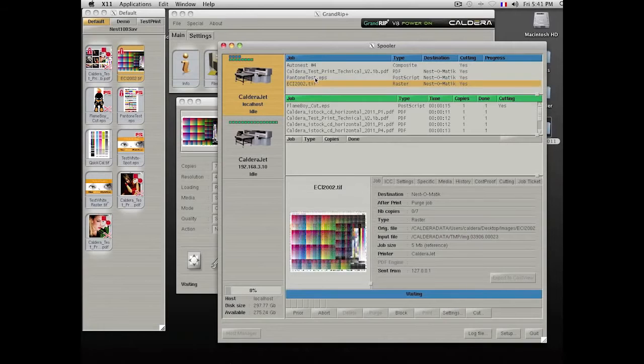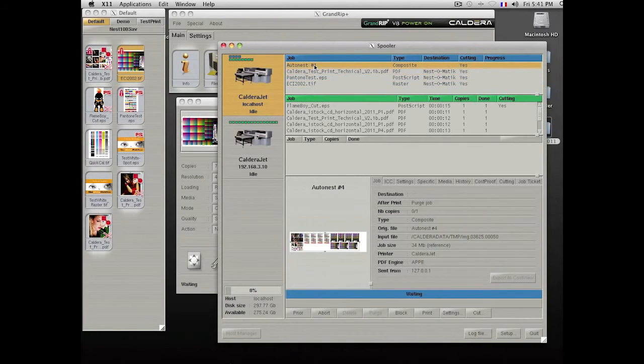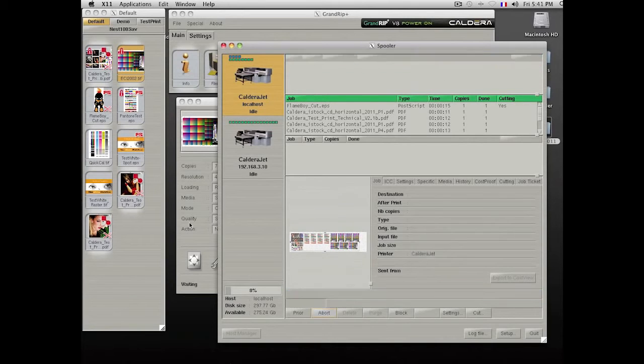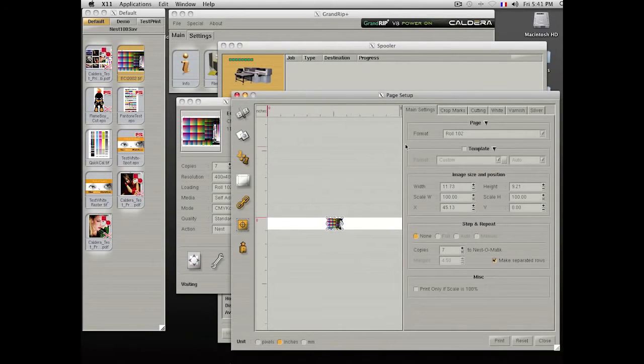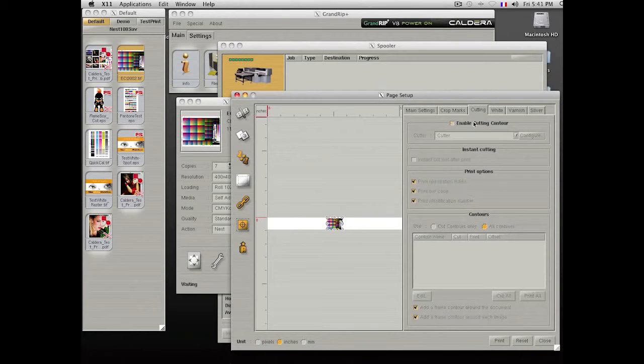As you can see here, we have isolated the files and the nested file. Since cutting was enabled, all the files will be nested together, and the software will create a cut shape around all of the files together. If you do not want to have cutting enabled, you just need to remove the cutting from the main application window.